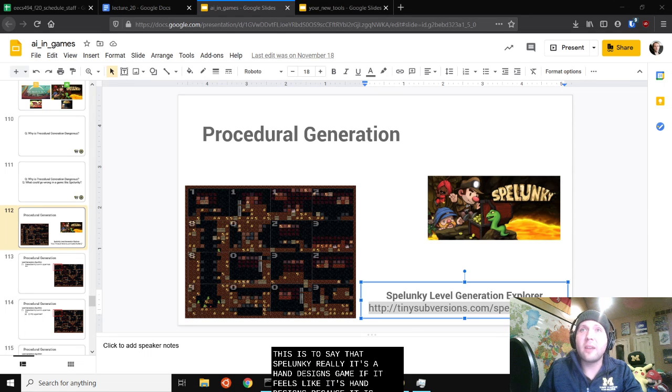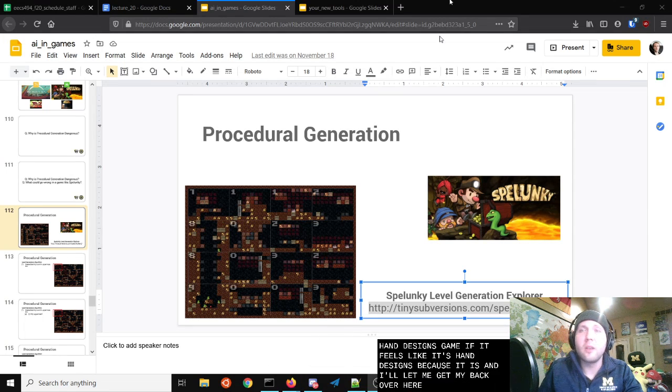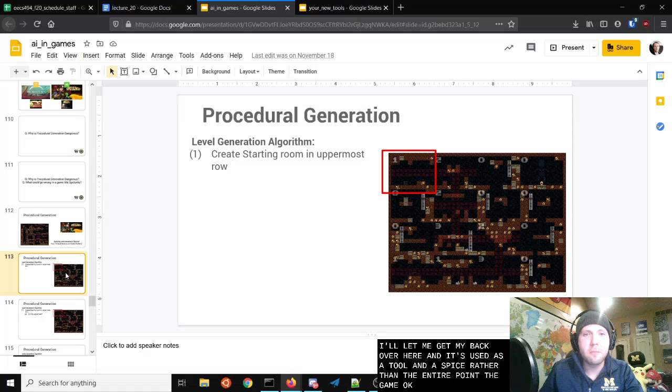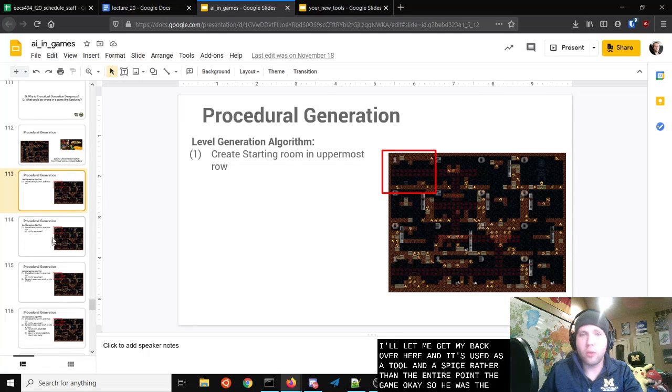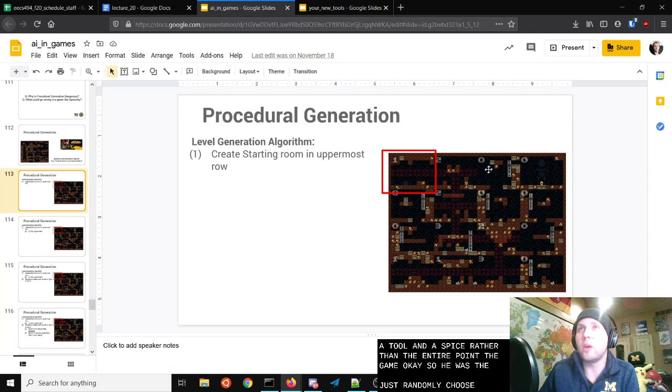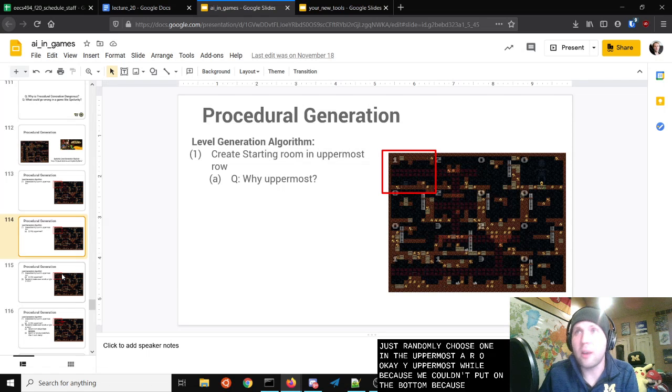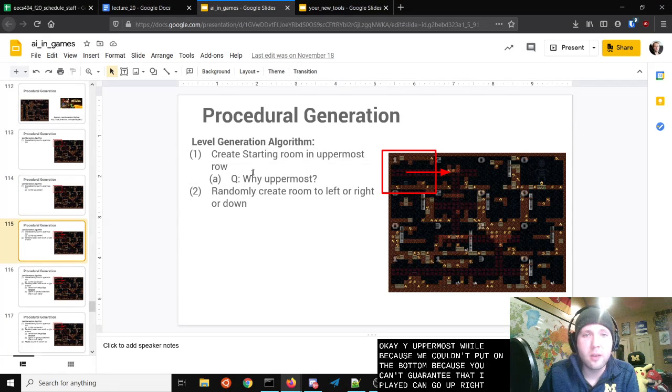Let me get my text back over here. It's used more as a tool, an aid, a spice, rather than the entire point of the game. So here's how the algorithm works. In Spelunky, you create a starting room, randomly choosing one in the uppermost row. Why uppermost? Because we couldn't put it on the bottom, since we can't guarantee that our player can go up. That would be a soft lock, and it'd be a bad stage. People would not like it.